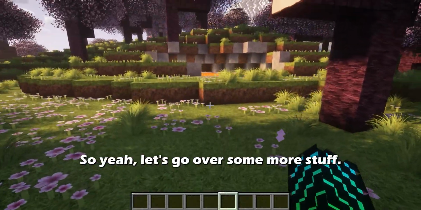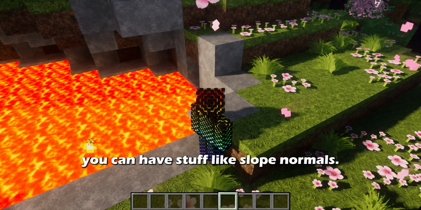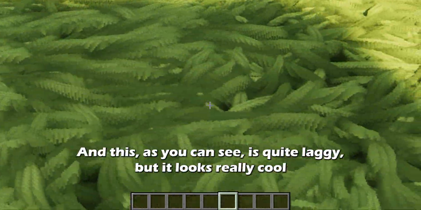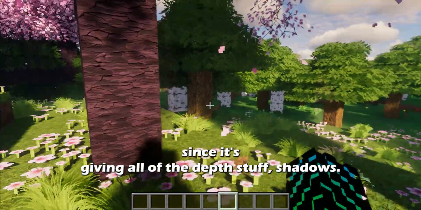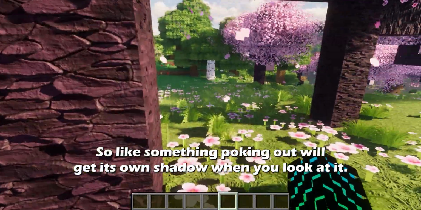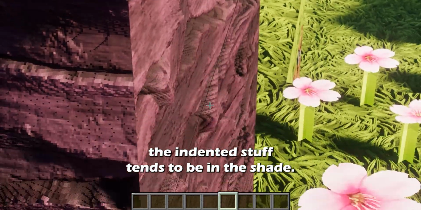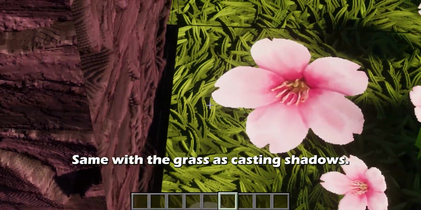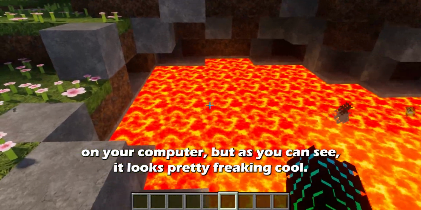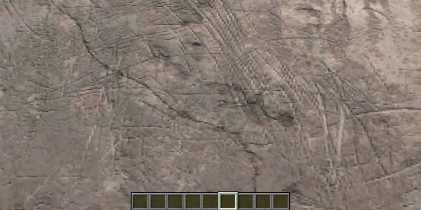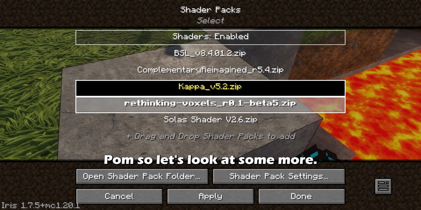So yeah, let's go over some more stuff. For example, in the Kappa shader pack, you can have stuff like slope normals, and this, as you can see, is quite laggy, but it looks really cool since it's giving all of the depth stuff shadows. Something poking out will get its own shadow when you look at it. You see that the indented stuff tends to be in the shade. Same with the grass, it's casting shadows on the stuff around it. This can be very hard on your computer, but it looks pretty cool. And some, as you can see, don't have POM here. Like that stone doesn't have POM. So let's look at some more.